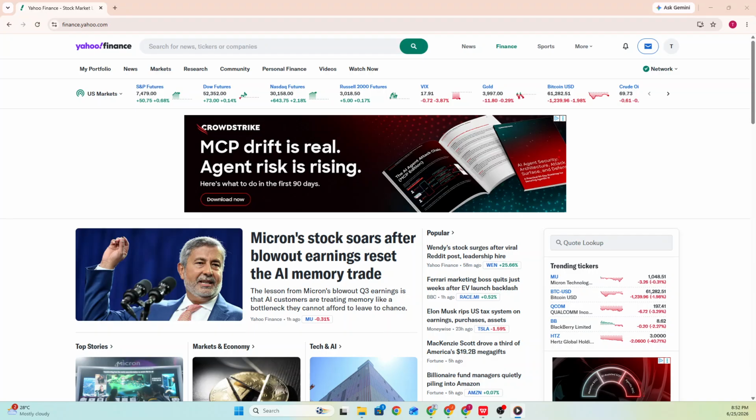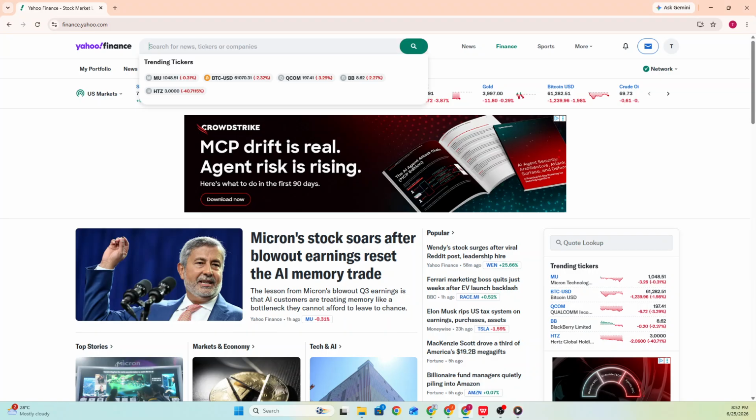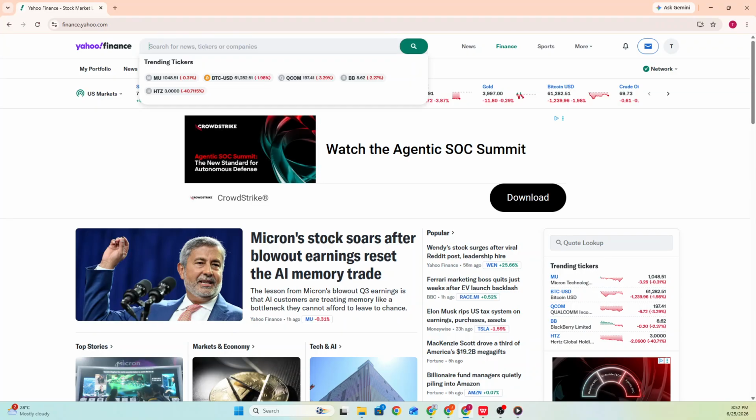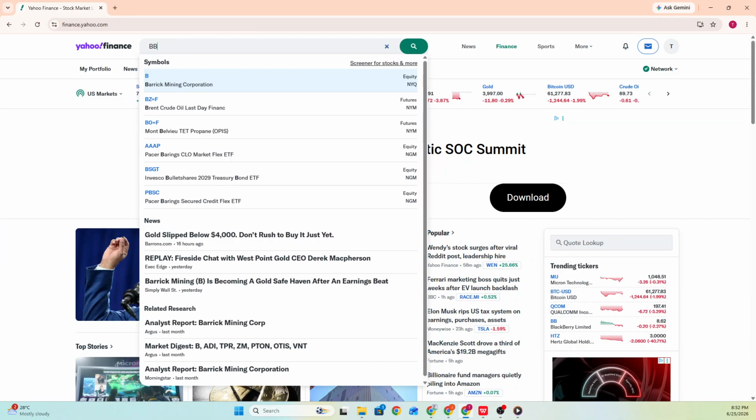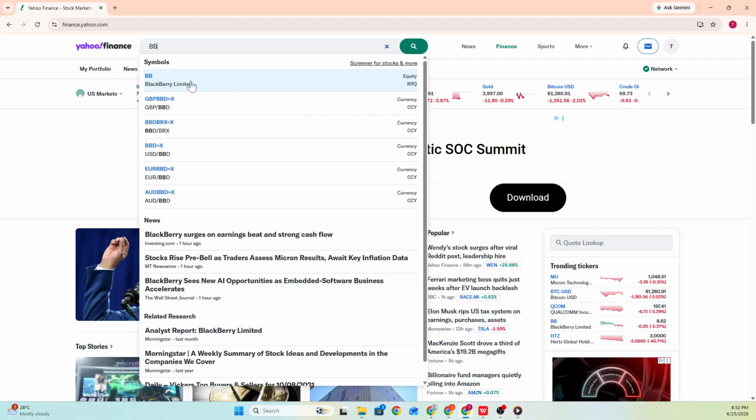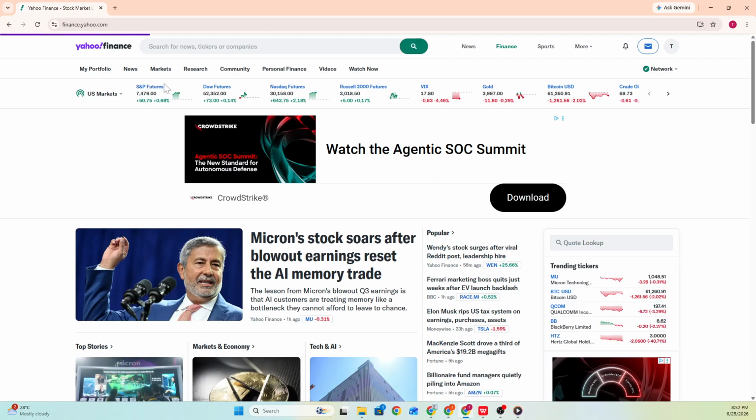Tap on the search bar and enter the name or ticker symbol of the company whose balance sheet you want to view. As you type, a list of matching results will appear. When you see the company you want, tap on its name to continue. This will take you to that company's page, where you can view additional information and financial data.